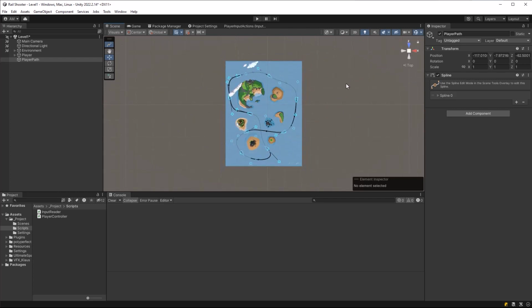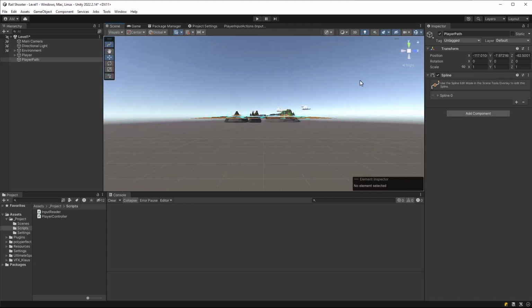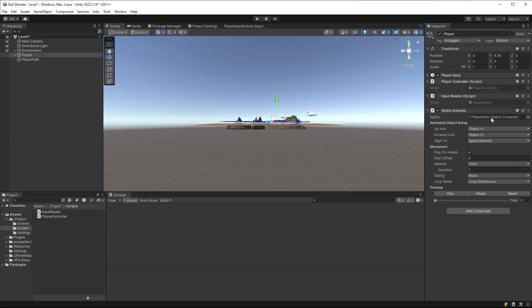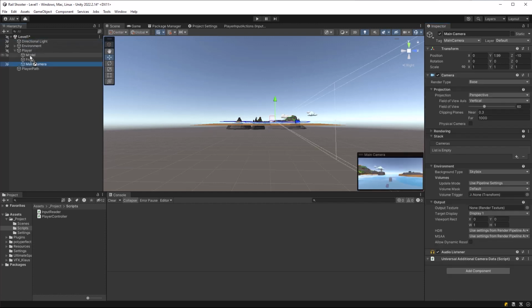Okay, let's come out of orthogonal view again. And I'm going to click on the y-axis because I want to see this from the side. And the spline is just a little bit too low. Let's put it up above the world a little bit. Let's try 5. And I'm going to drag that player path into the player. And I'm going to drag the camera behind the player just so we can see what's going on.